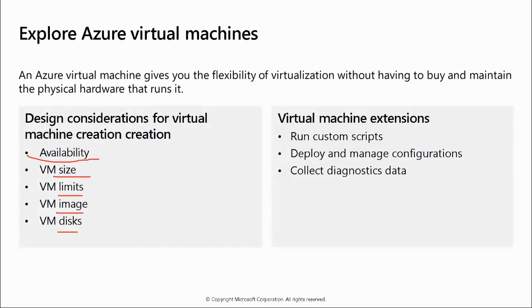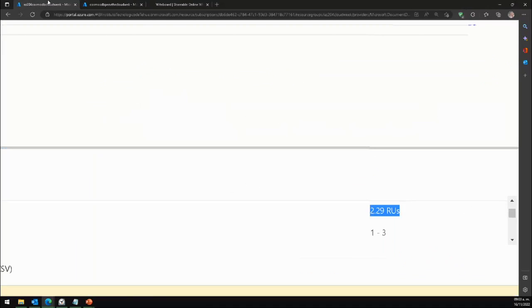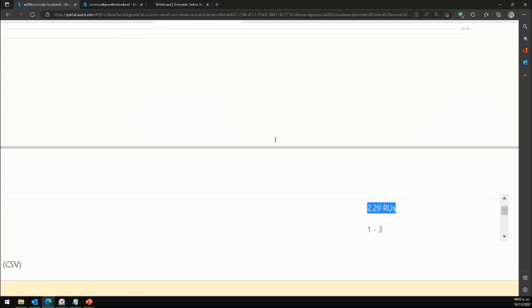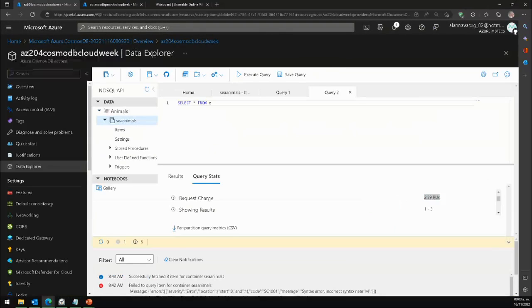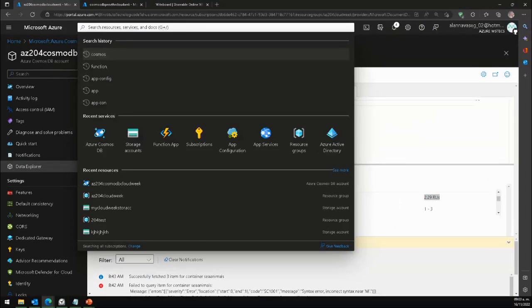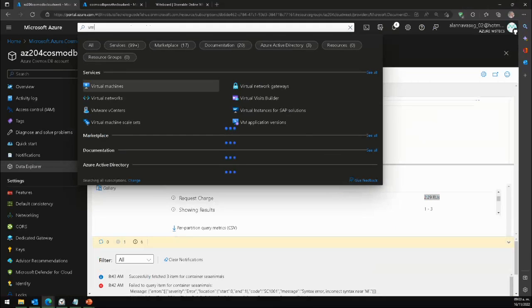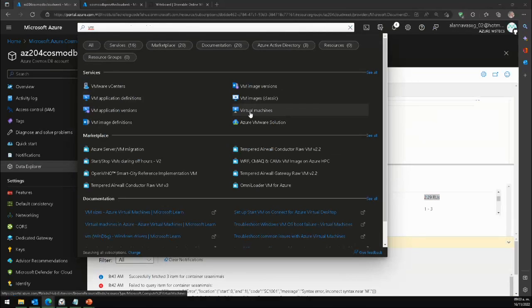Now, how can we do this? Well, in Azure, we just need to come here and look for something that is called VMs. VM. It is here. Right here, virtual machines, okay?